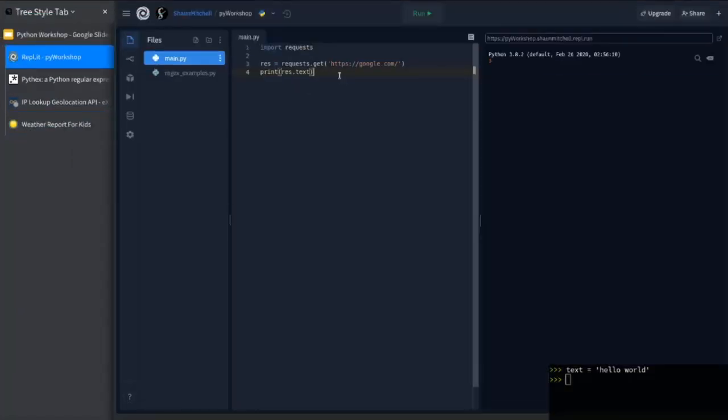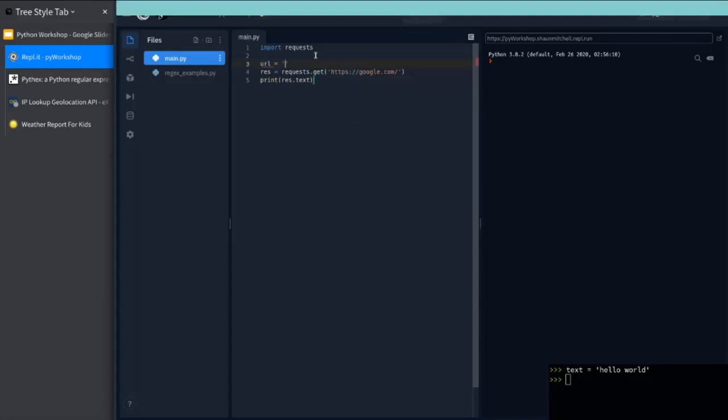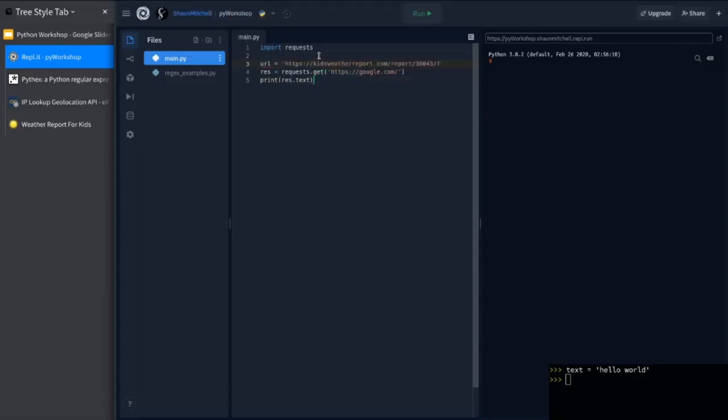I'm going to come over to my code. Requests is a Python library for handling web requests. So it'll take a URL and get the HTML from it. So right here, I want to do two things. I'm going to say URL equals this, but I would like this to work with any zip code.